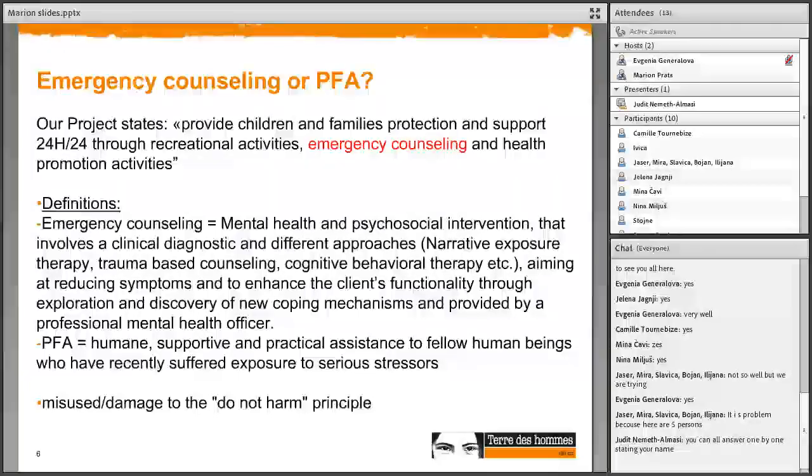And I'm going to start with the definitions and different conceptual things. So first, I wanted to highlight something interesting and important. In the proposal, we have called PFA, emergency counseling.